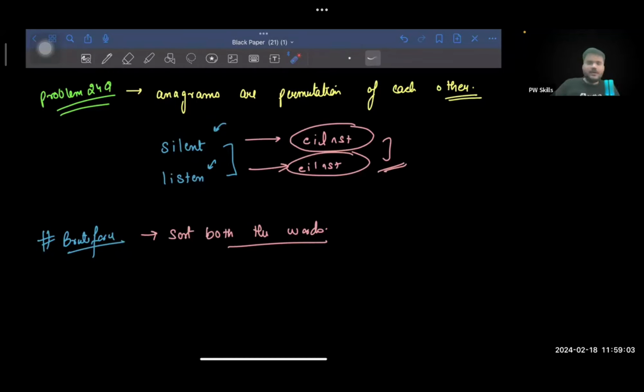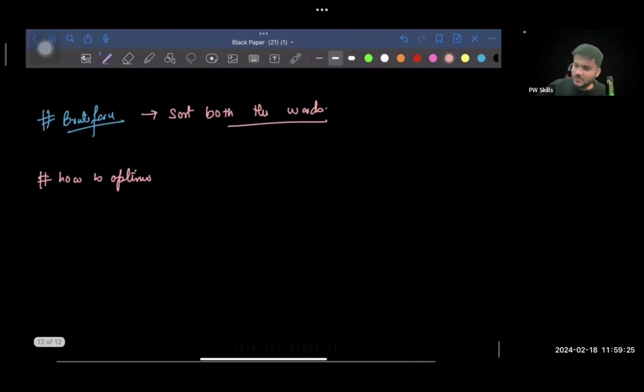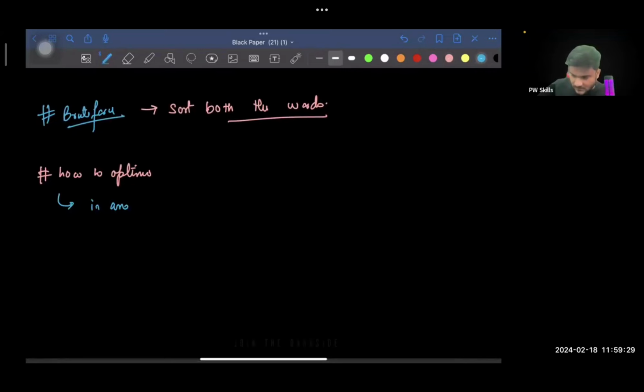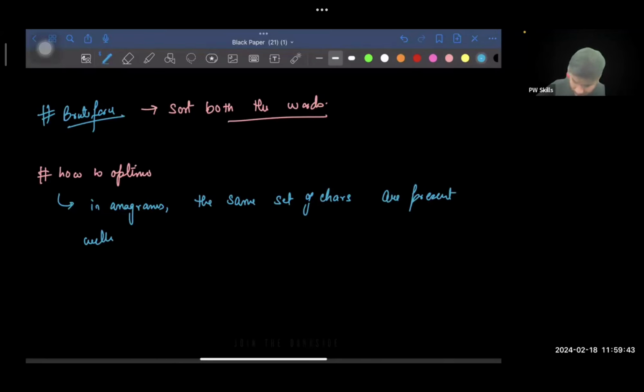But we can do something better than sorting, because here sorting will take more number of instructions. What can we do here? Now, we know that anagrams are permutations of each other. Because of that, we can say that in anagrams, the same set of characters are present with the same frequency.